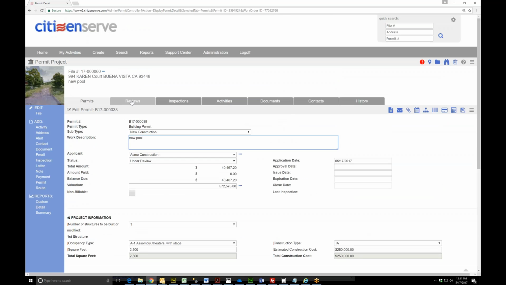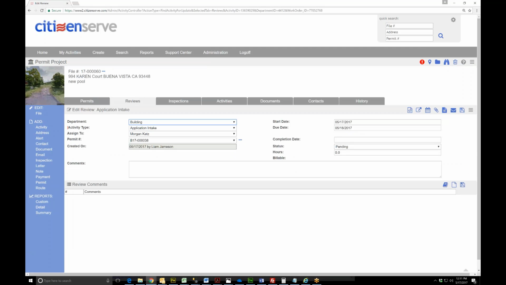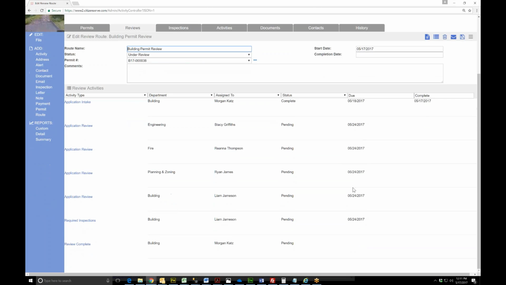All right, so let's take a look at the reviews part. So this is just a simple route. We have it going to this Morgan Katz just to do the application intake. You can set this up however you want, but what we have here is just one person's going to get it and say, yeah, everything's complete, we can start the review. So I'll pull it up, just mark this complete, plug in today's date, and save it, and then that assigns it to everyone else who is on the list. Once everyone on this list is done, it'll go to the last person saying the review is complete, and they can put together comments or issue the permit or whatever the next step might be.